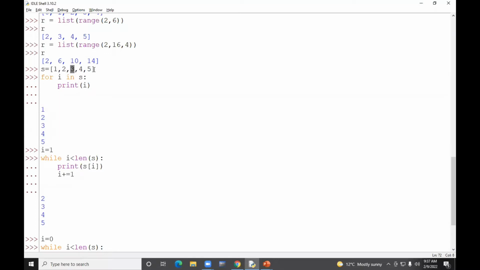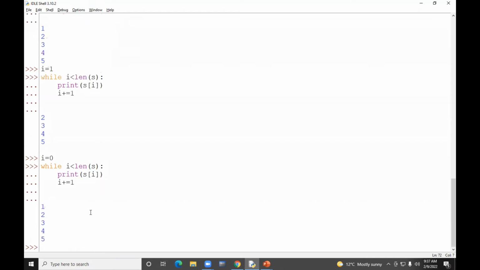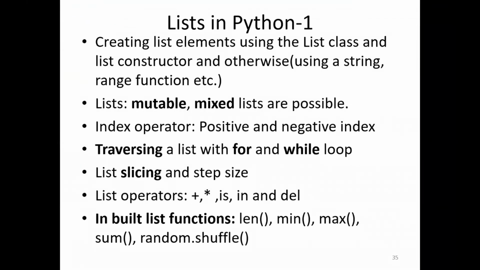And when you see from the reverse, this is S of -1, that is 5, S of -2, S of -3, and so on, right? So this is how you can traverse the list using the for and while loops, right?